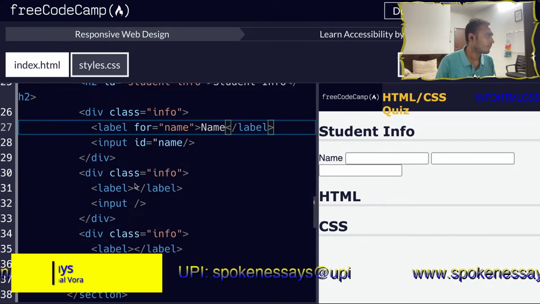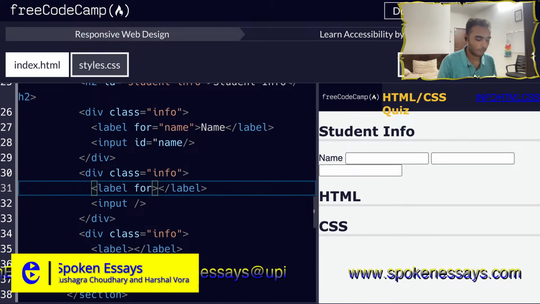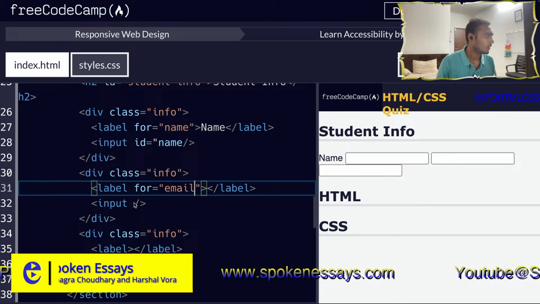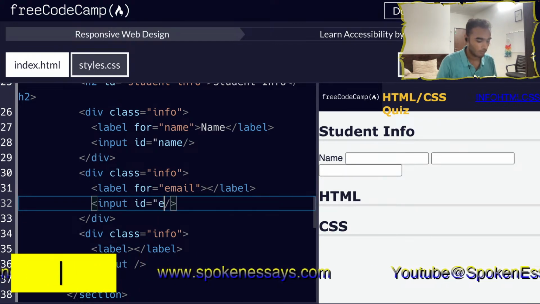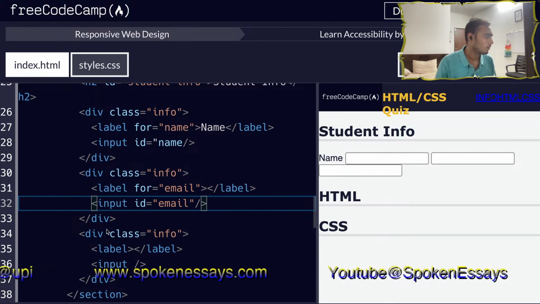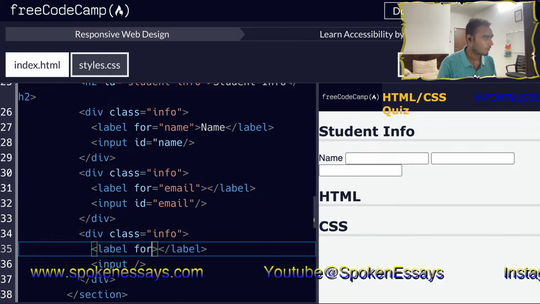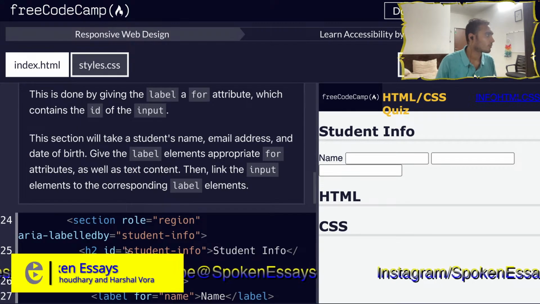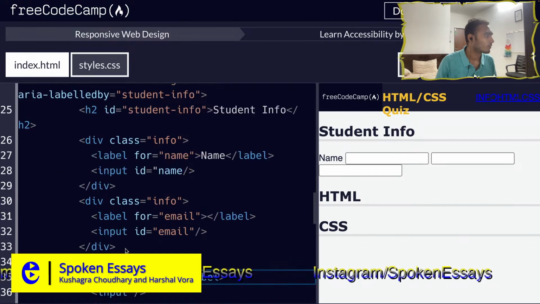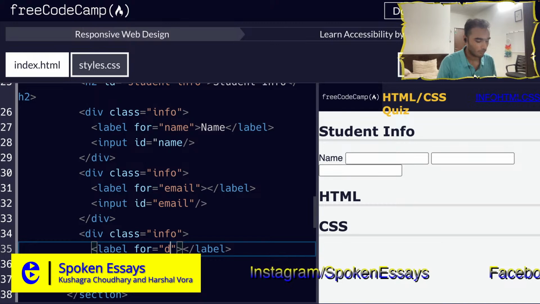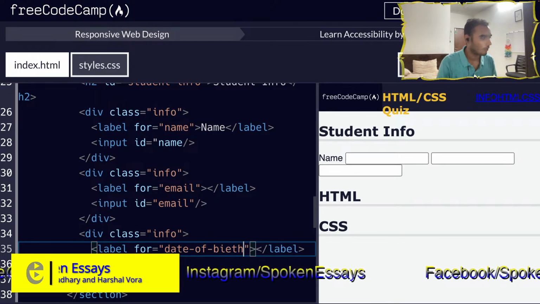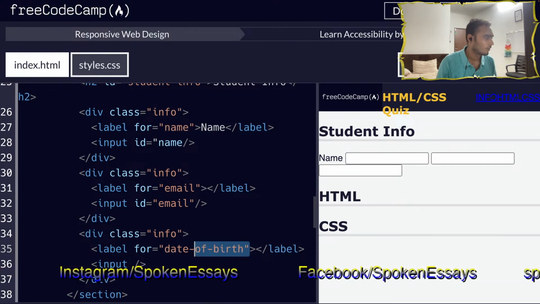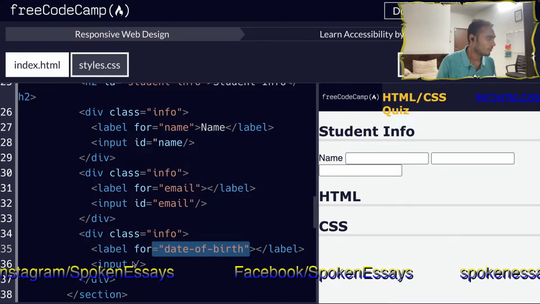We have the next div. In label we'll give the for attribute email, input id email. This is how we're linking it. Same for this. For equals, what is this? Info. What does this say? So email address and date of birth. This will be date of birth, so date-of-birth. Oh, B-I-R-T-H, birth. I can copy this much and I'll not need to write anything else.